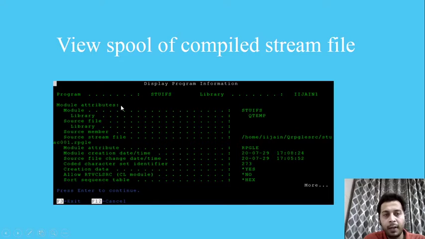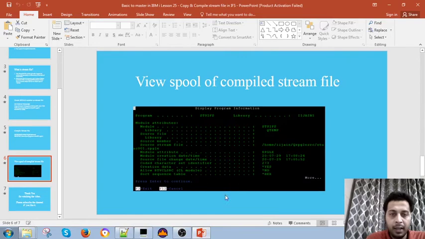If you see, for example, a student IFS object, generally you see the source file. If you compile from Work with Members PDM, the source file and the library name come here. But when you compile from the stream file in the IFS, the path comes here. So this is what distinguishes them, right? So let's see in the green screen, right?